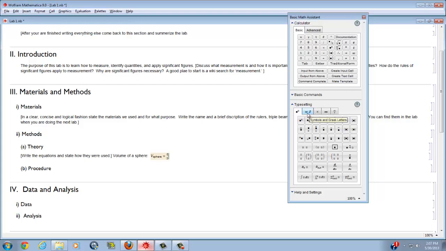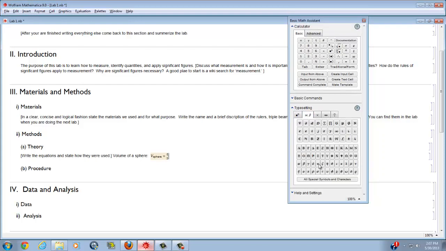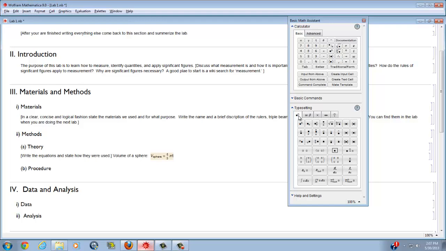So I can go to typesetting, and it has different letters. I need the Greek letter pi. It's right here, so I can just click it. And then I need R, and then it's cubed. So I can do the superscript, which is Control 6, and then cube it. And so there is my equation. I can add a space if I want. So these would be the equations that you would write down in the theory part.